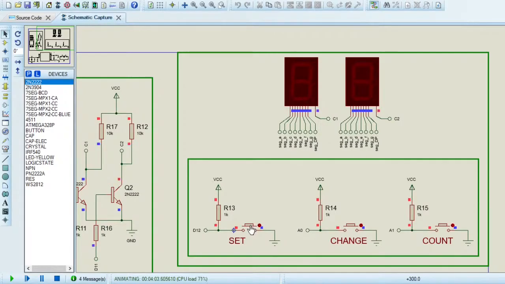First of all, I will show you how the application works. We have here in the interface two 7-segment displays and 3 buttons. The first one is the set function. So if I press one time, I can turn on all the 7-segment displays.